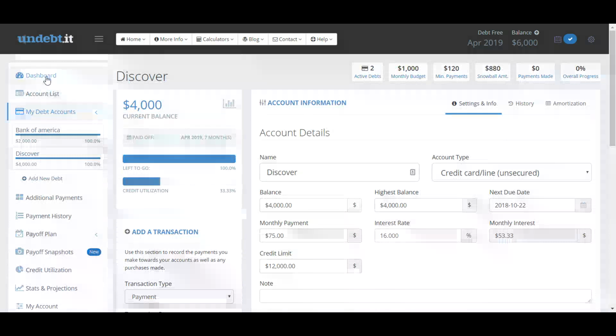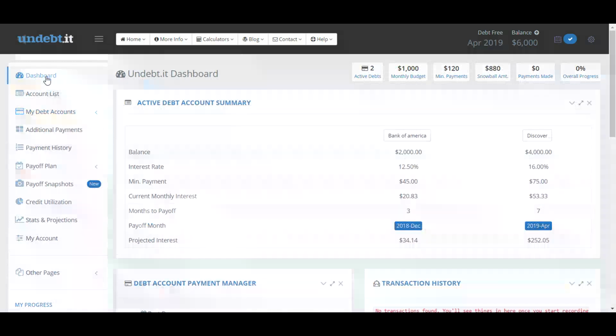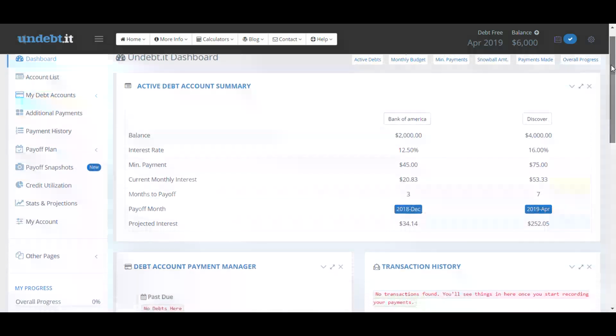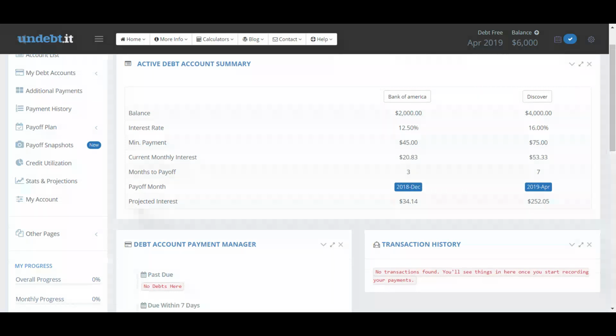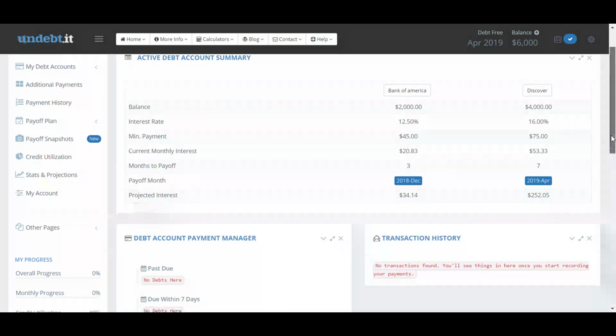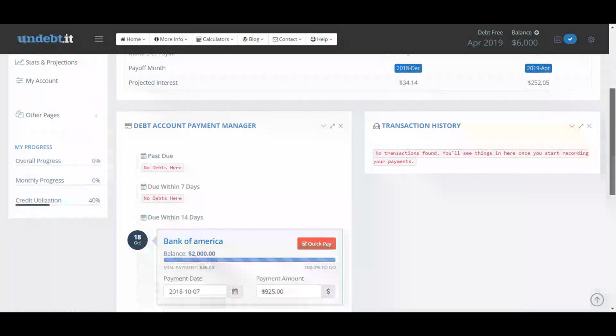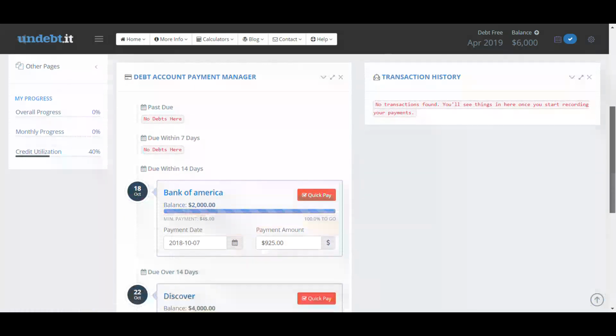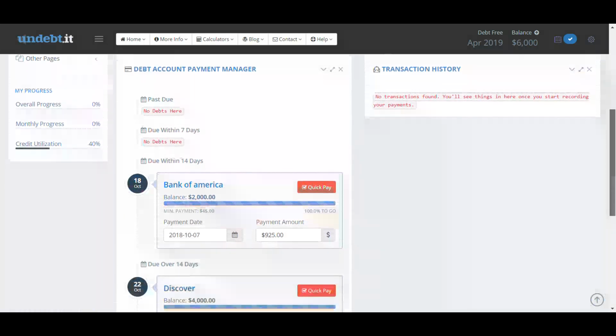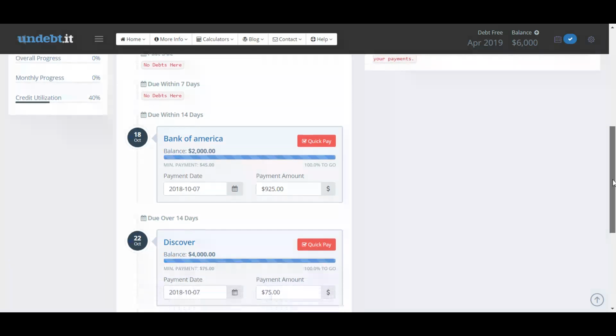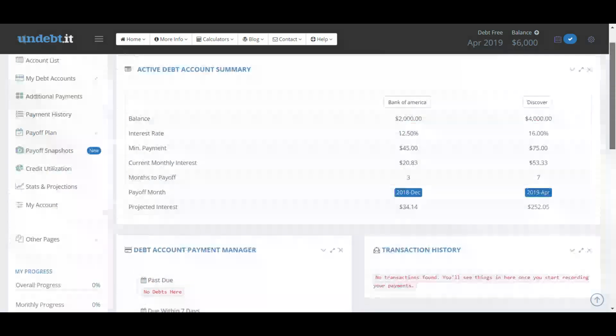Now let's check out the Debt Dashboard. This is where you're going to be spending a lot of time. This kind of gives you a snapshot of all your accounts in one spot. So you can see we have 2 accounts here. The interest rate, current monthly interest amount that you're paying each month, and the number of months that it's going to be paid off. And down, if you scroll a little bit farther, is our payment manager. This is where you're going to be recording your payments. We'll get to that a little bit later.